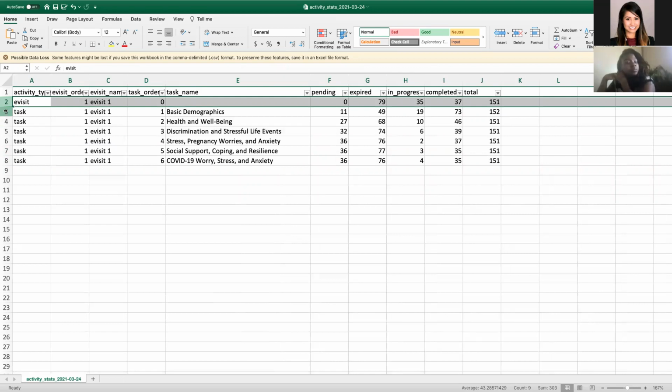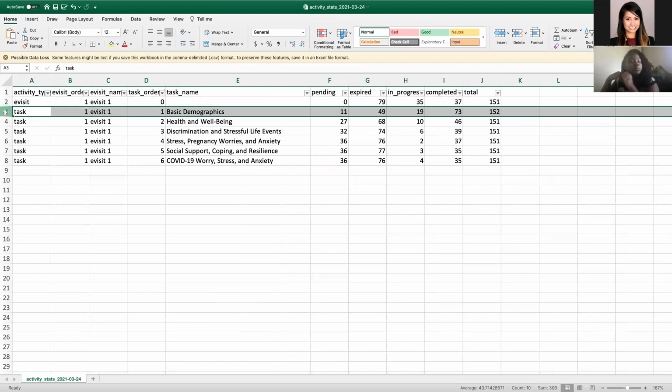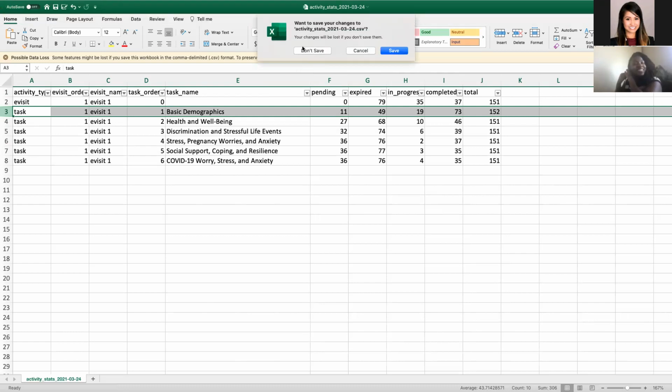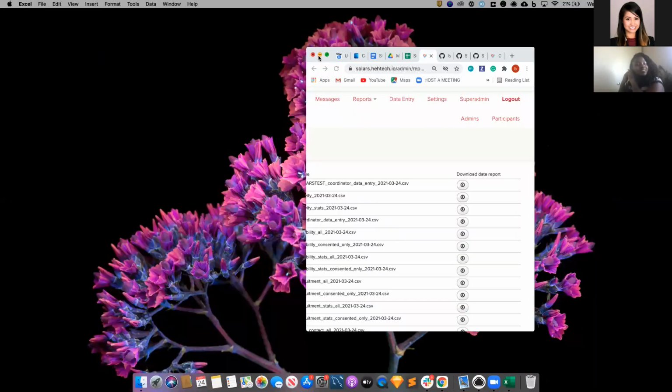Then you can drill down a little bit further and look at specific surveys and see how people are doing on them. So, if there was a survey where everybody is in progress, maybe that shows that it's a challenging survey for a participant. Any questions about the activity stats? Nope. Okay. Perfect. Yeah, pretty self-explanatory.